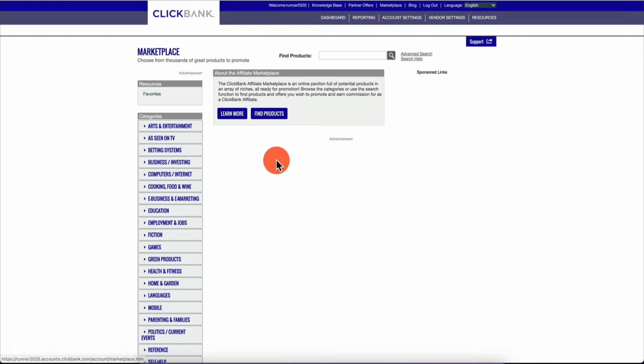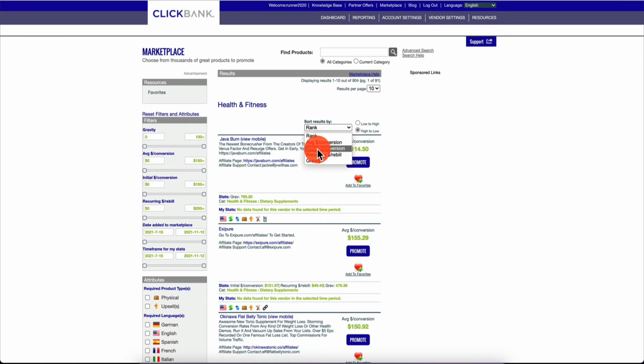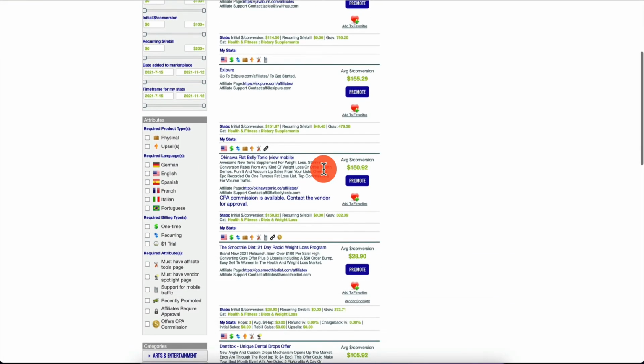You're going to be in the marketplace. And here you can pick the offers that you want to promote. And so we're doing health and fitness. So naturally, you're going to go into health and fitness. You want to sort them by gravity, high to low, and you want to pick an offer that you want to promote.